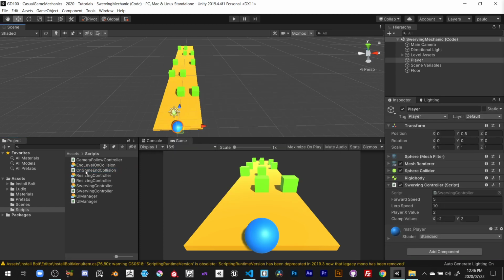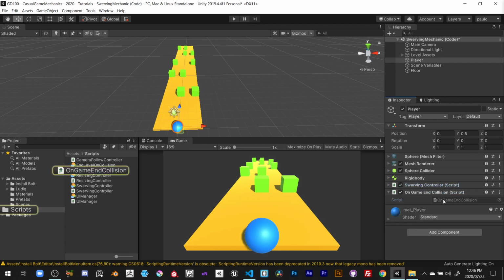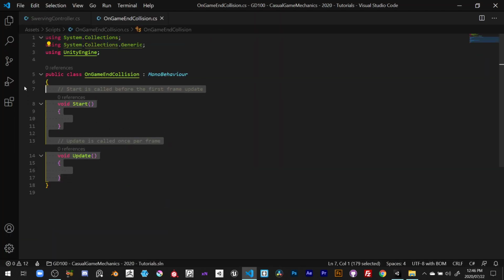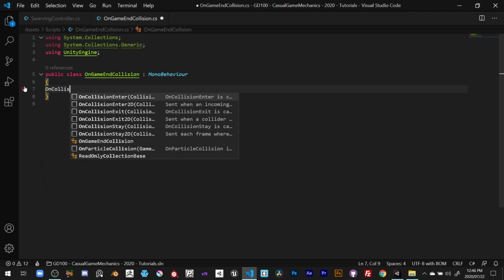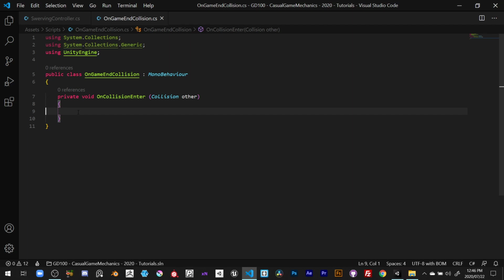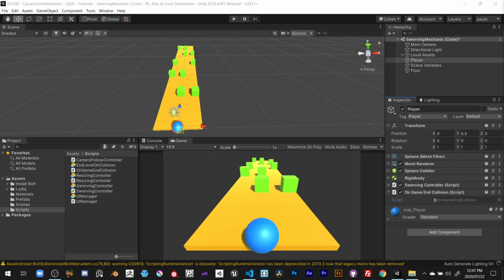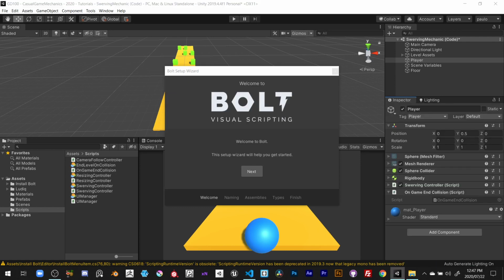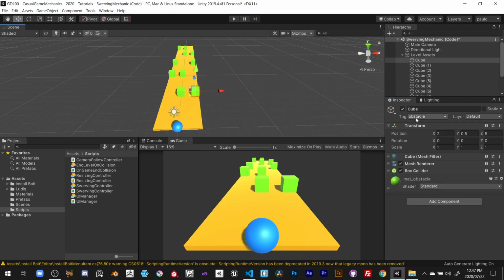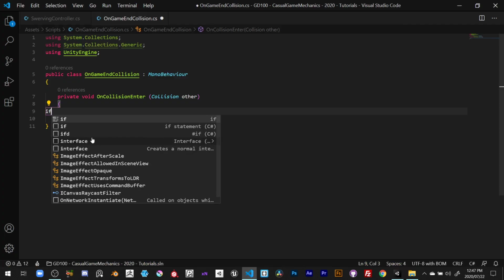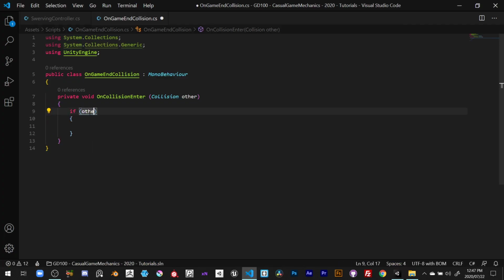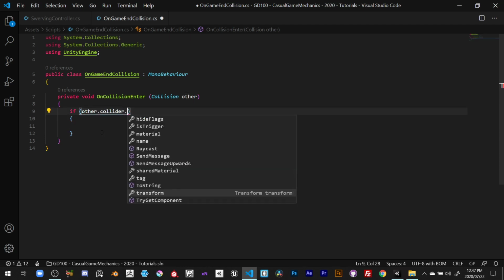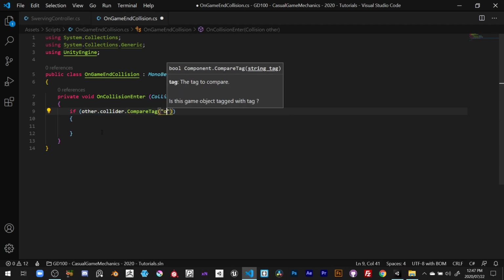I want to select the player, and I'm just going to add this to the player because that's where the collision is going to be detected. I'm going to open up the script, and we're going to remove everything but type in on collision enter. And remember, we tag these as obstacles. So that's what we're going to be looking for. So we're going to say if other.collider dot compare tag, and it's going to be obstacle.